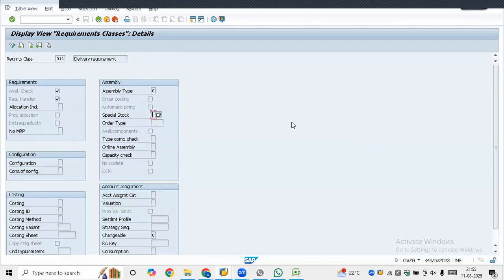Where do we find the special stock? You just say you go to the procurement tab and find the requirement type. From the requirement type, you find the requirement class in SPRO. Inside the requirement class, there will be a special stock. If it is classified as E, then it's make to order.